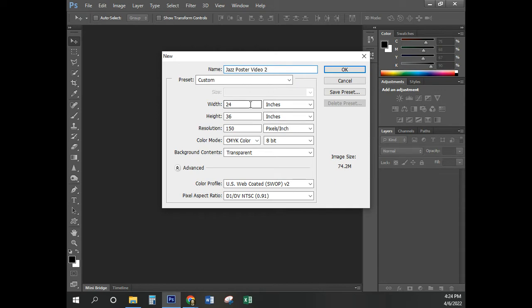Okay, so mine is already set to 24 by 36 because frankly this is the last thing I used. Yours might not be. Yours might be like 8.5 by 11 and that wouldn't be too unlikely. So what you're going to need to do is right in here you'll change that to 24. Make sure that this says inches right here by 36. Okay, right here in resolution, the number of dots in each inch, you're going to set that to 150. Make sure you're in CMYK color.